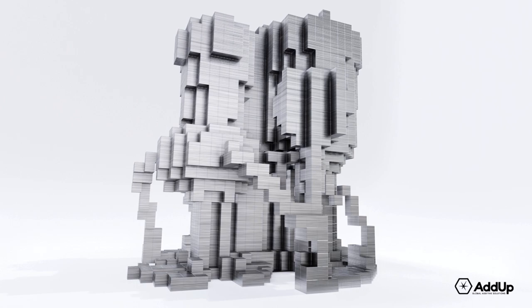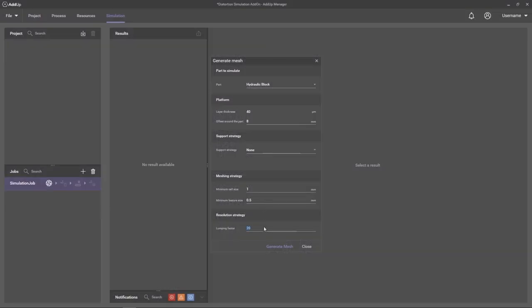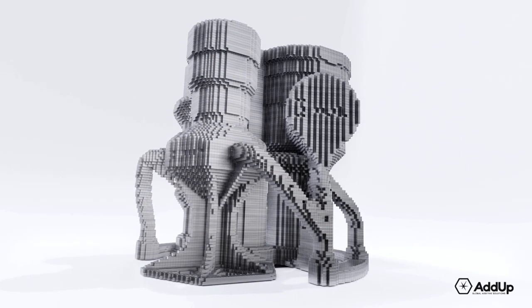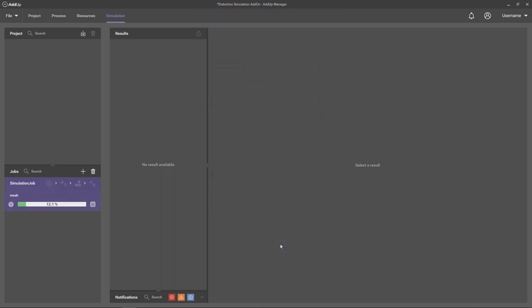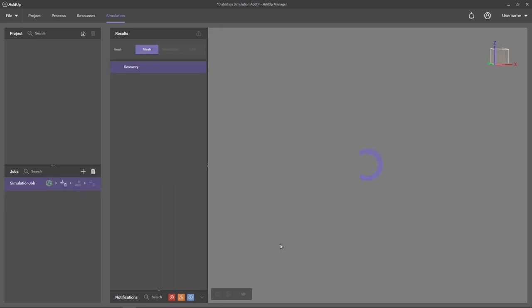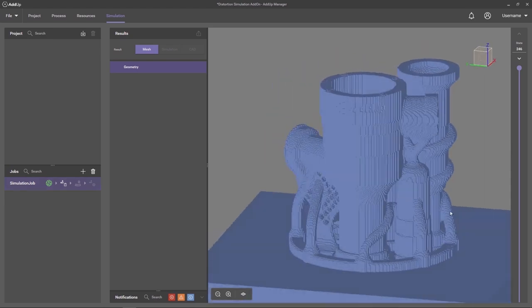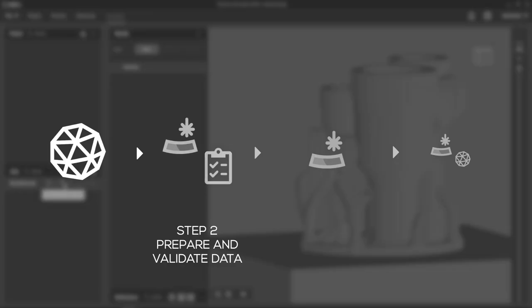The resolution of the mesh will depend on the accuracy of the results. The lumping factor makes it possible to define the number of layers to be grouped and to refine the results. A first coarse mesh will allow identification of potential high-risk areas within a few minutes. The mesh file appears at the end of this first step. We can now move on to the data preparation and validation step.